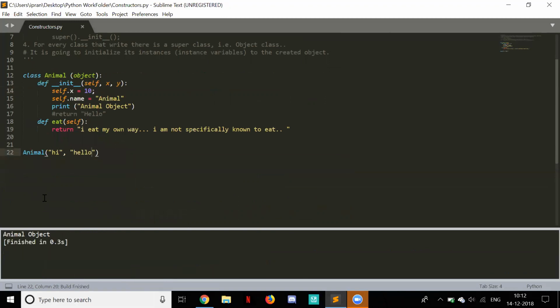It is satisfied right now. That means we call it this parameterized constructor. Previously, the constructor which was not expecting any parameters is called a default constructor. Good to go, guys?